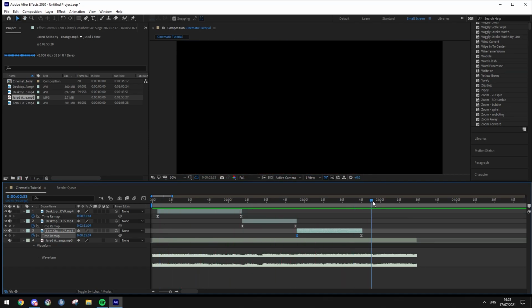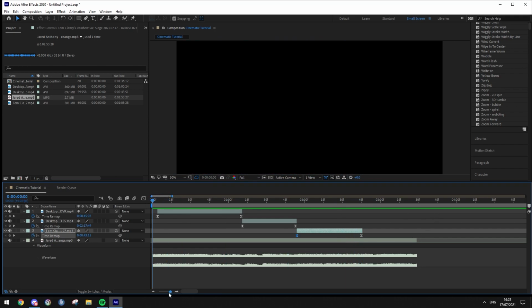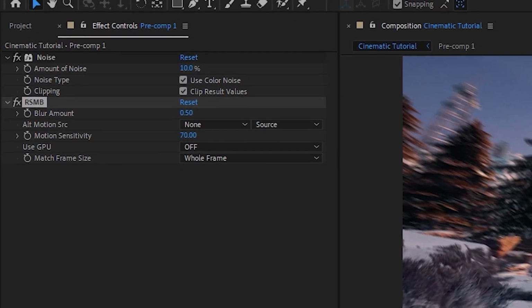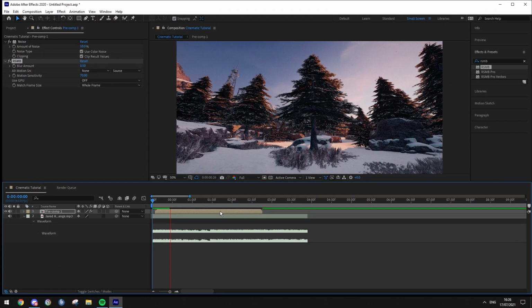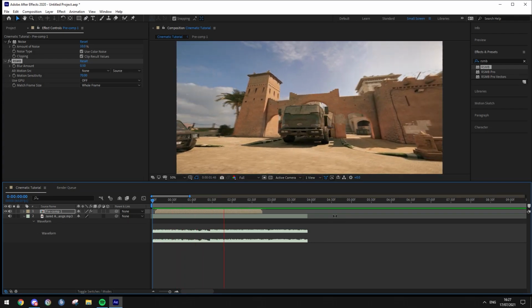Alright, those are all looking good, but we're going to make them look even better. This leads us to part 3, which is adding effects. The 2 main effects that I like to add to my cinematics are noise and RSMB, which is a plugin. So this won't come with default After Effects. RSMB creates insane looking motion blur and depth in the cinematic.